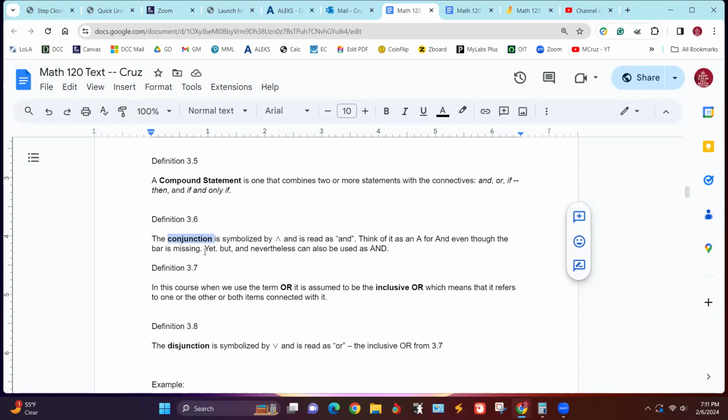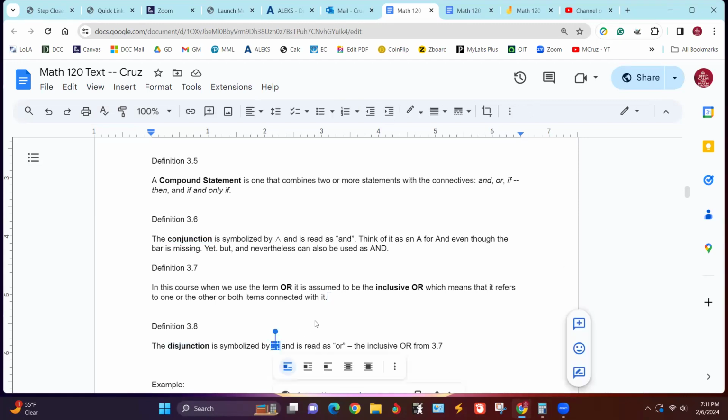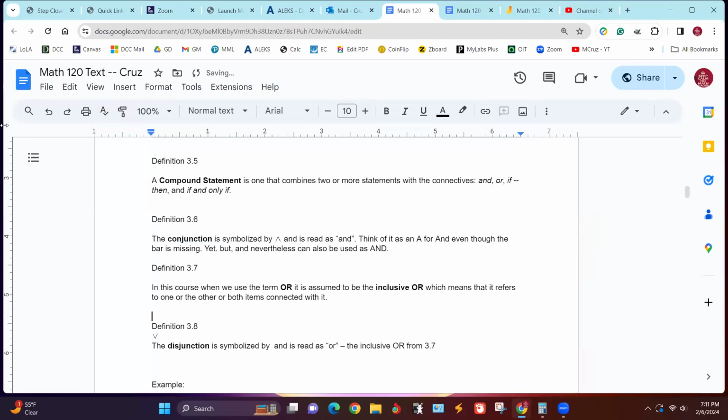Yet, but, nevertheless, or also kind of mean and, but they also translate as and. Or only has one possible thing that you can replace with or. It's called the inclusive or, meaning one or the other or both. It's called the disjunction, and it's that little thing that looks like a V.